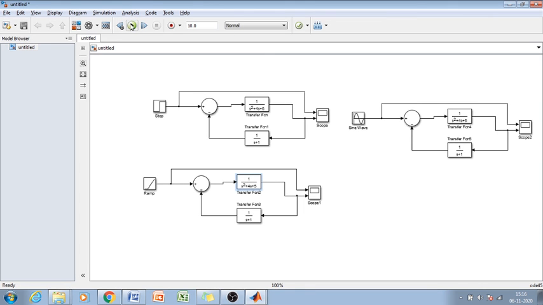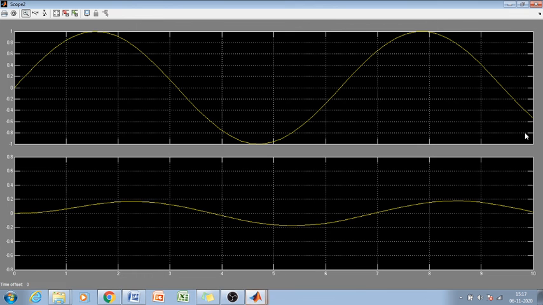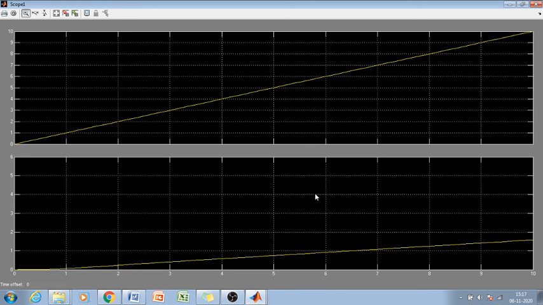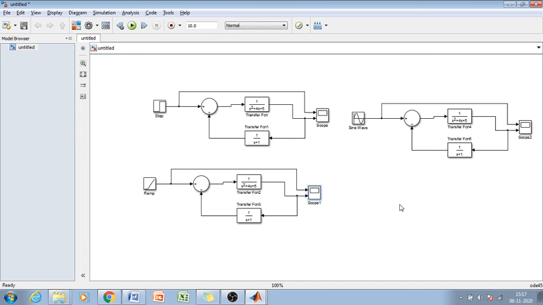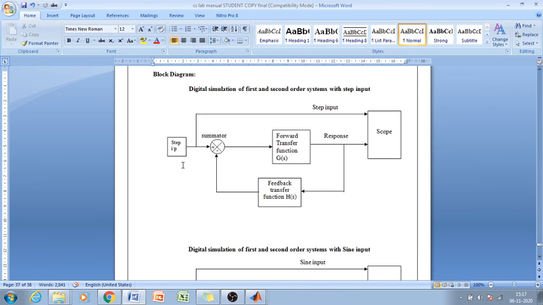So I'm going to run and then check the responses. This is for the step response, this is for the sine response, and this is for the ramp response. This is for the second order. So depending upon the equation which is provided to you, you can substitute in the numerator as well as the denominator, and you can solve the whole experiment. So this is about your first order and second order response digital simulation using step input, sine input and ramp input.